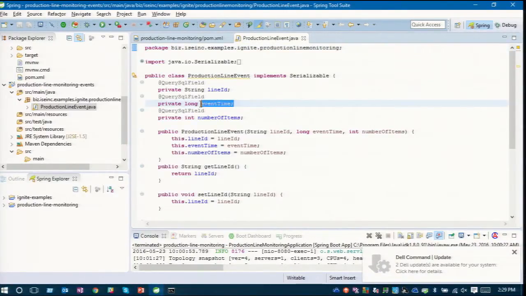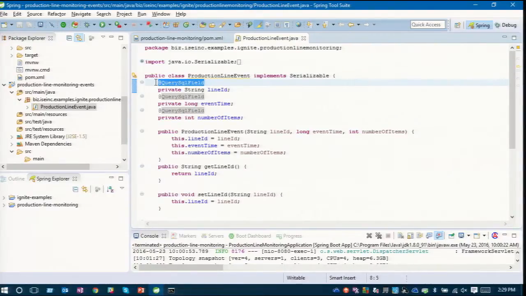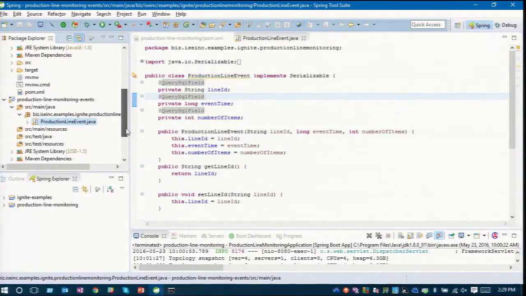So we talked about this a little bit, right? This is event time, and this would be important if you want to actually do processing based off of event time versus just whenever something showed up in the cache. Annotations: just adding this is going to make it queryable, indexed within Apache Ignite. So then I'll be able to see it as a column, essentially, in my table, and I can just run straight up SQL over it. All right, so that's the event that's going to be produced.